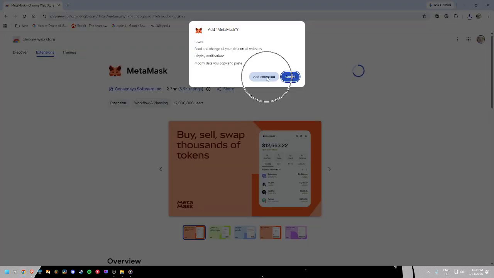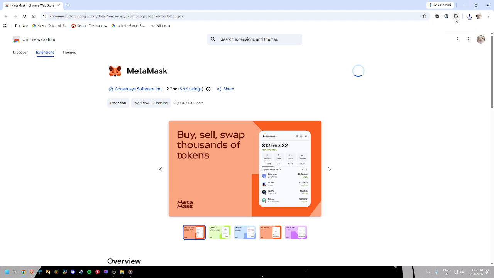Chrome may show a confirmation window asking if you want to add the extension. Give Chrome a few seconds to download and install MetaMask. Once it finishes, the extension should appear in your browser. In some cases, you may need to open the extensions area in Chrome to find it more easily. That covers everything you need to know.